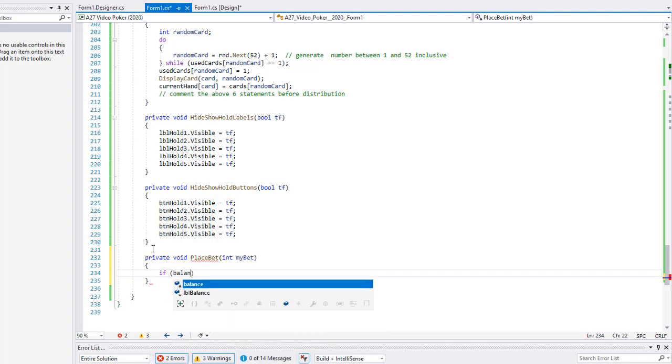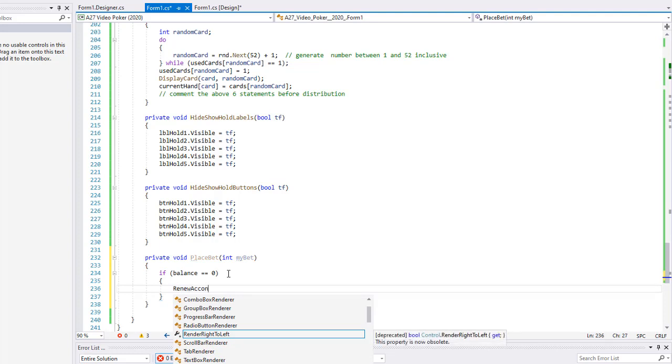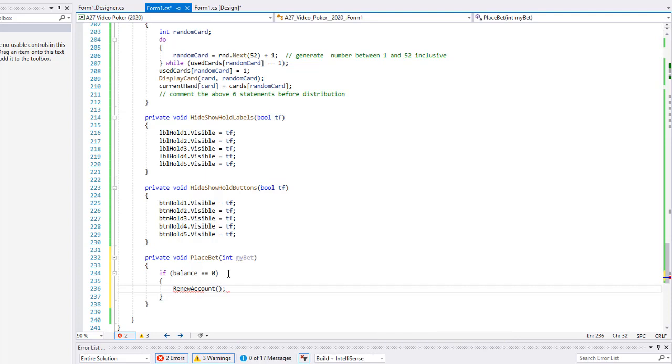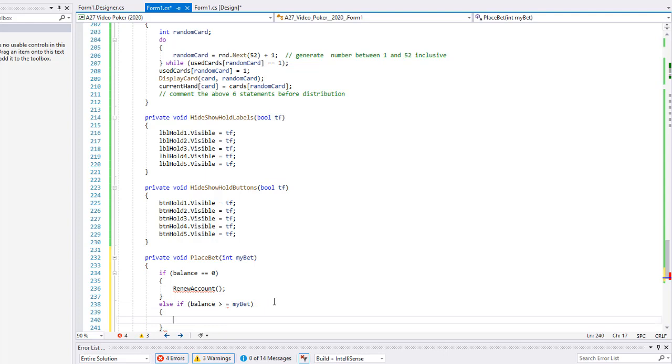We're going to check to see what the balance is. If the balance is equal to 0, then we're going to call a method of Renu account. We'll have to write that method. Else if balance is greater than or equal to my bet, so we have enough money to cover the bet, then bet will equal my bet.